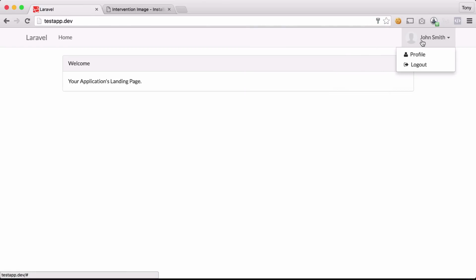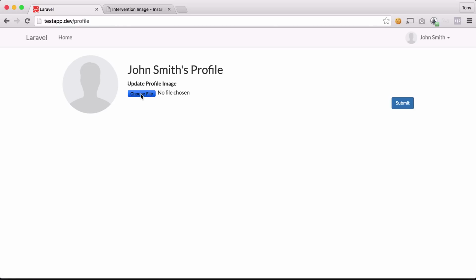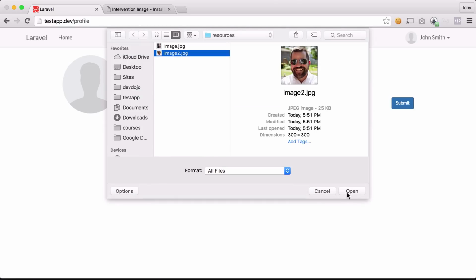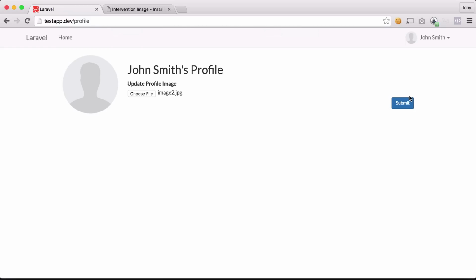And John Smith can now click on his name and go to profile, and then he can choose to upload his own avatar. So John Smith is this handsome looking guy right there. So if we open that up and click on submit, then sure enough, John Smith was able to update his avatar. So that is just the basics about how to use the Laravel authentication and how to add your own user image or your user avatar to the user profile.